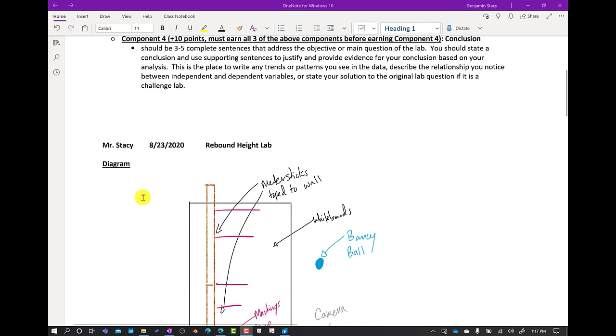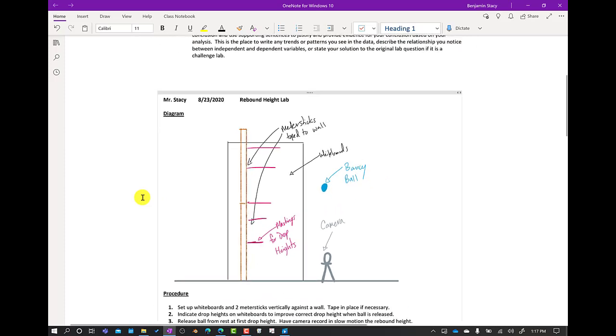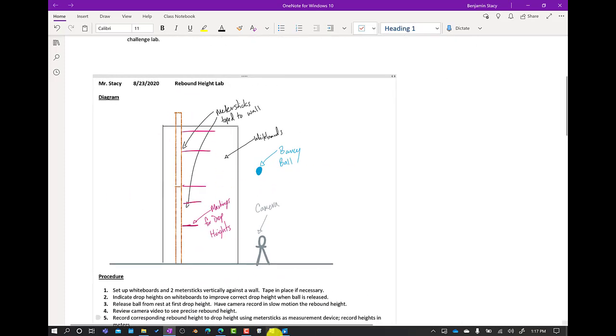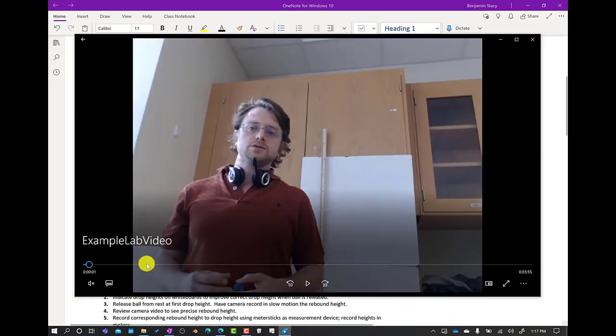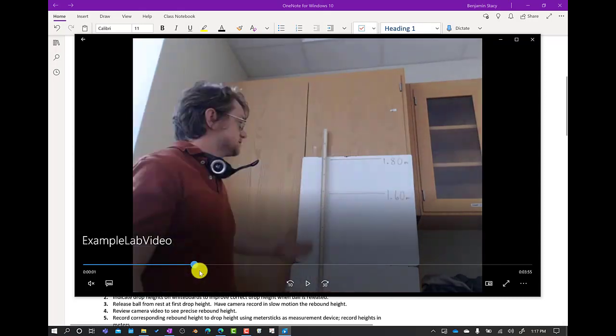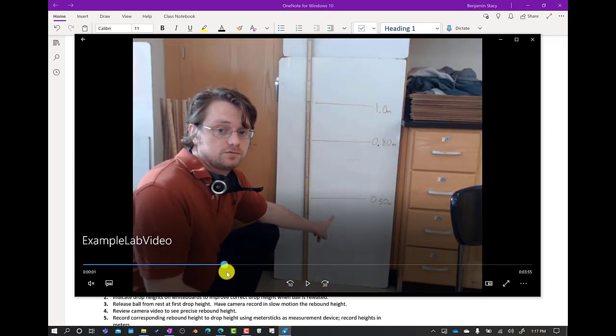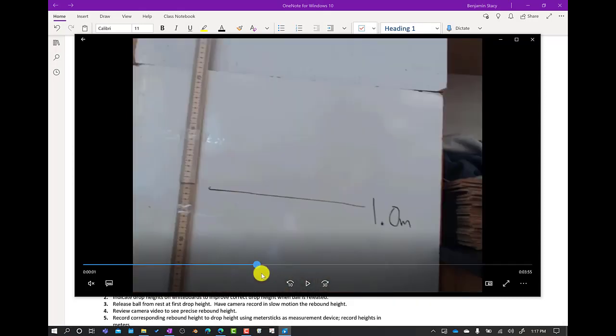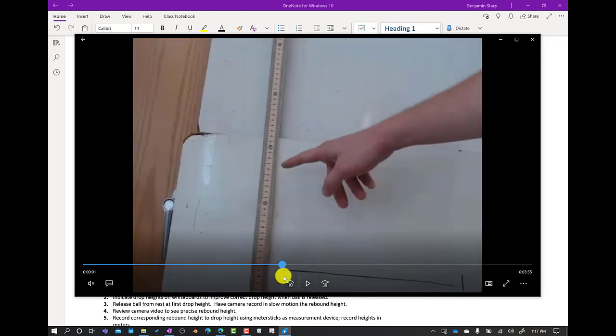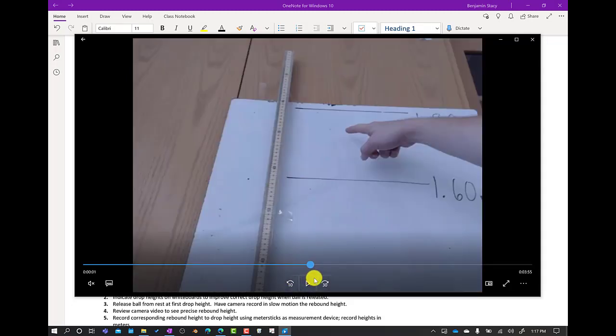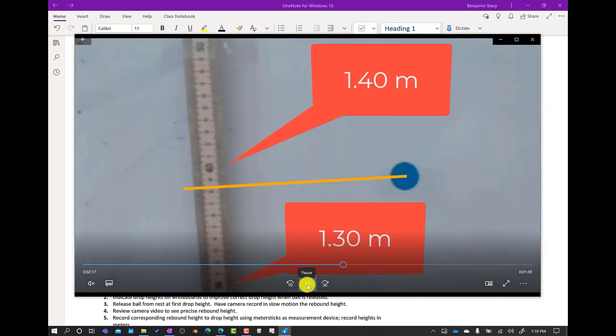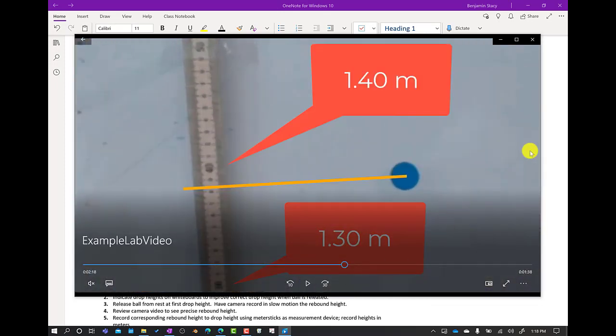Scrolling down, we have an example of me completing this example lab that we just watched. In the video, we saw a ball being dropped from different heights, and then we were recording the entire time so that we could see the rebound height. So as you go through and look at the video, for instance, there's a part here where I've slowed it down in slow motion, zoomed in, put it in a line, and you can make a measurement from that.